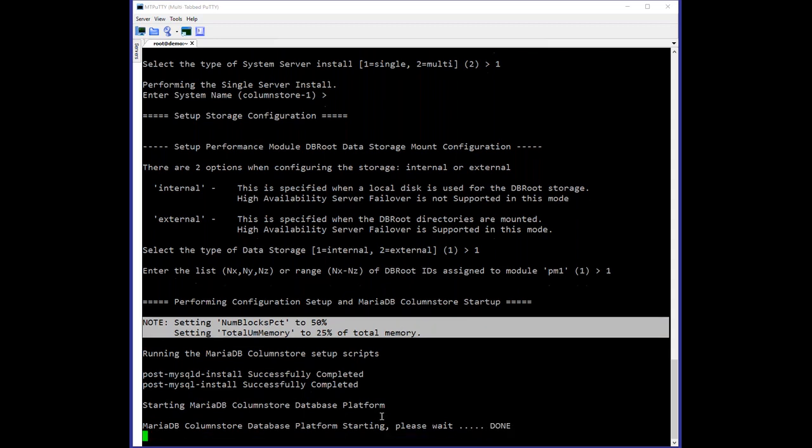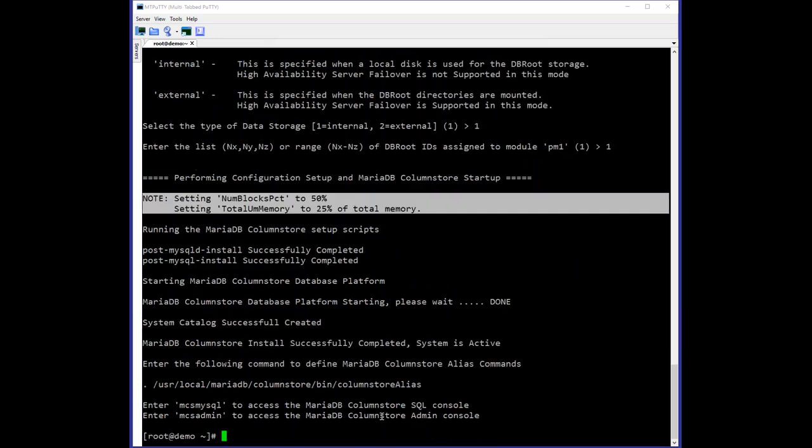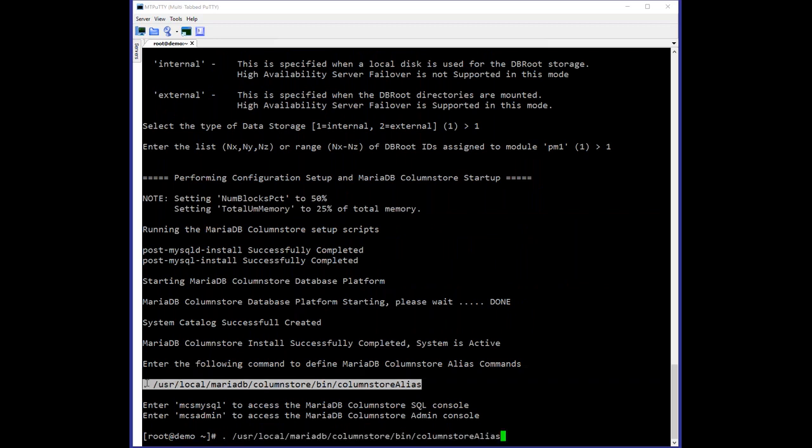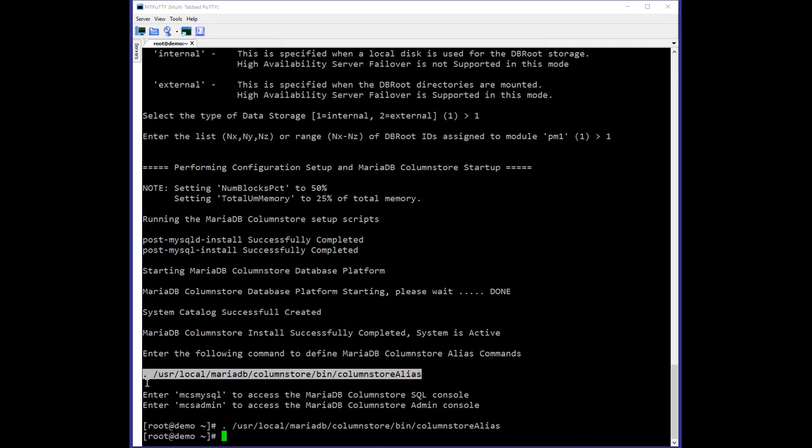If we were to have done a multi-node install, the installer would have asked us for information about the other nodes, and it would also automate the installation on those nodes. So you either have to provide a password or set up SSH keys to support that.